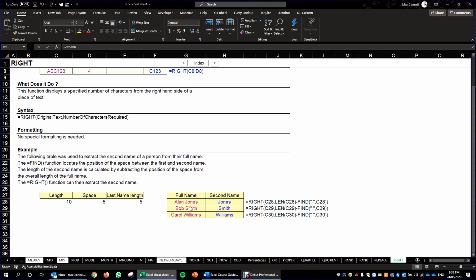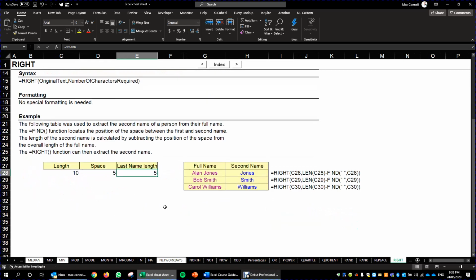If we can figure out how long the total text is, how many letters are in this, for example, Alan Jones has 10: there's 4 in Alan, 1 in the space, and 5 in Jones, so 10 letters. If we can figure out where the space is, which we did before, we figured out that it was the 5th one, we can then figure out that his last name is 5 characters long. And we can figure that out by saying it's the length minus the location of the space.